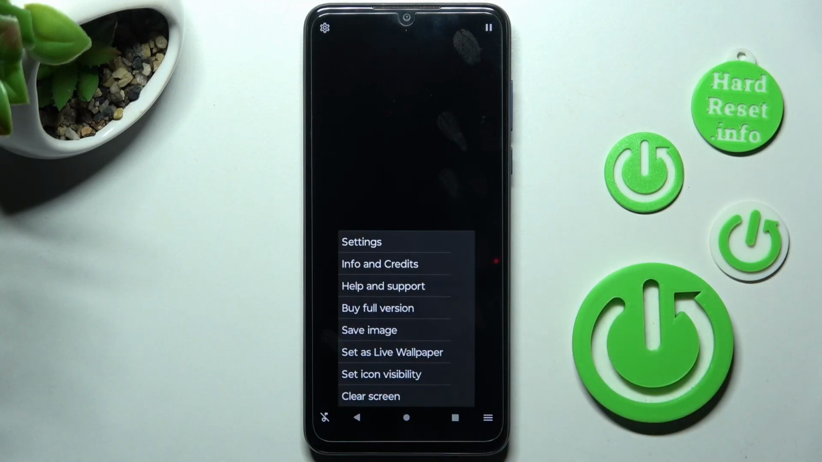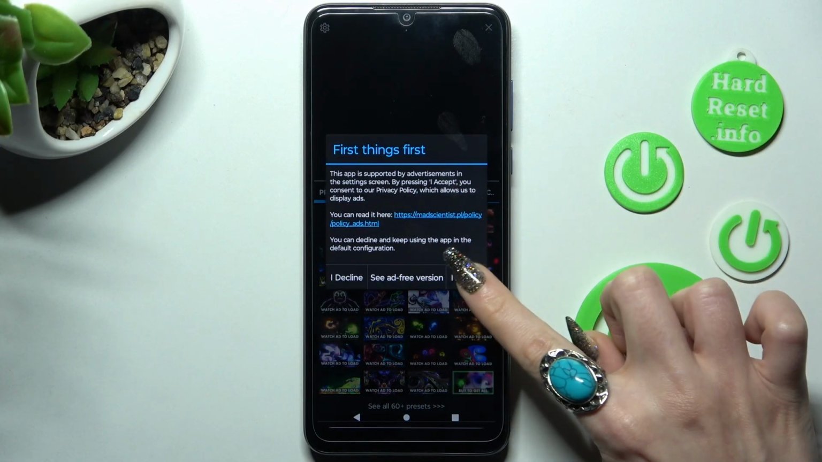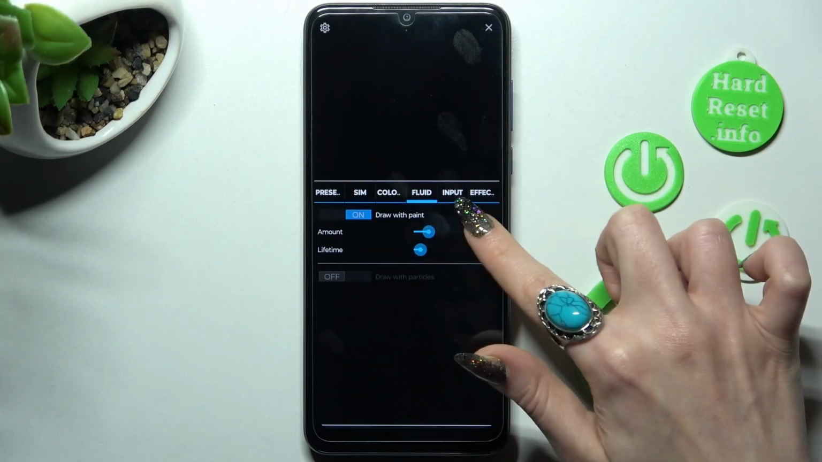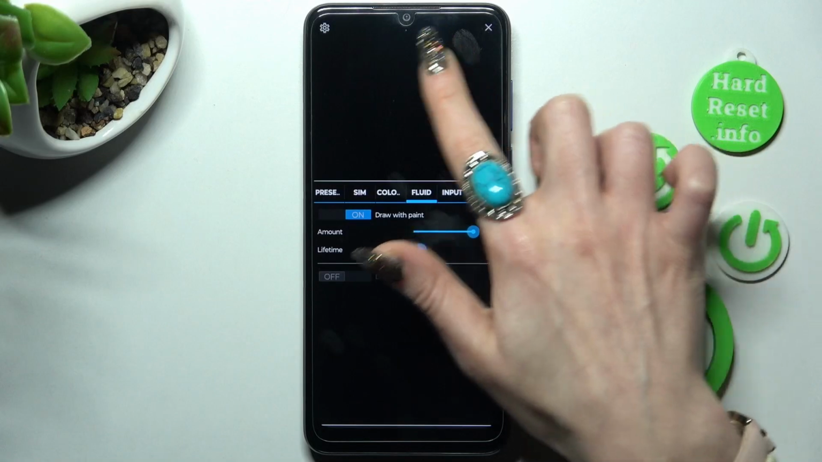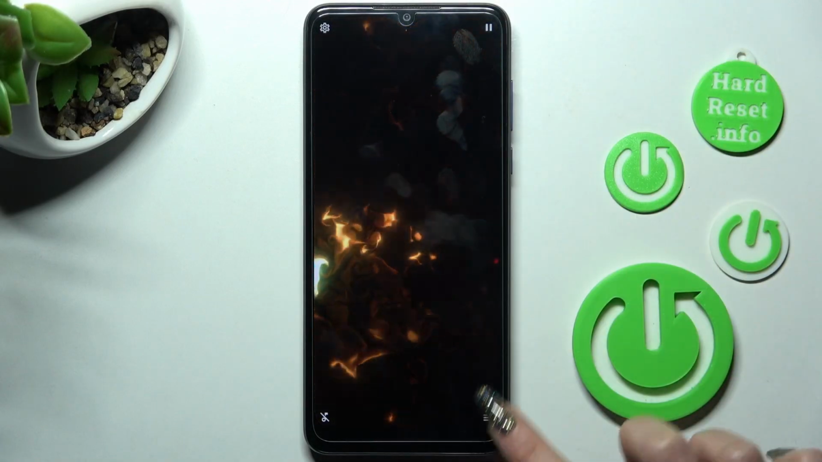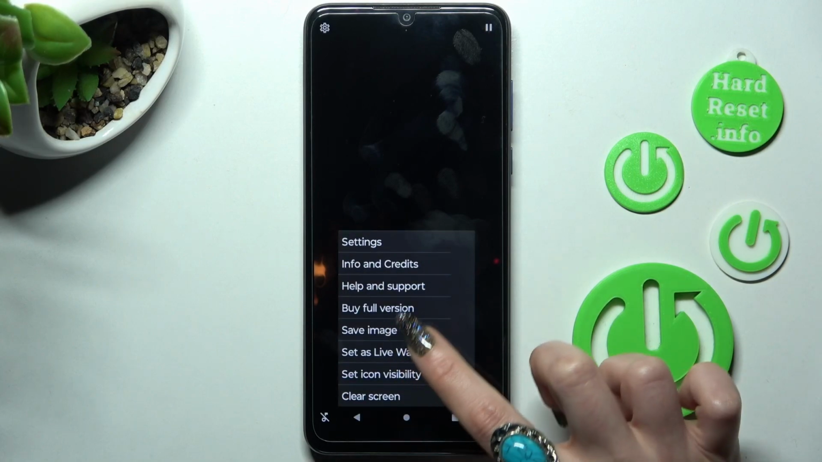Over here, select Settings at the top, click on I accept in the pop-up, and manage all of those options however you wish to. Finally, click on the top right corner and bottom one again. This time you need to choose Set as Live Wallpaper.